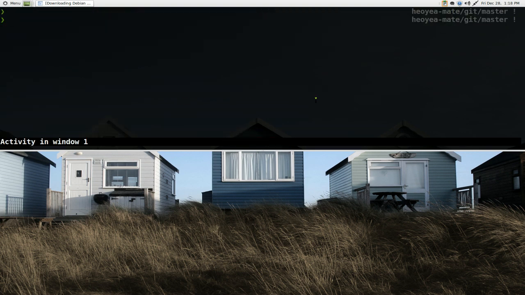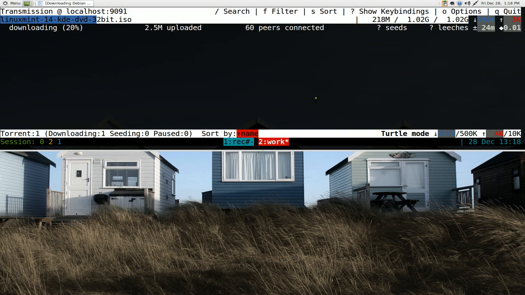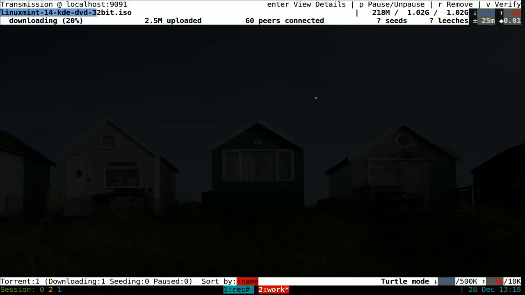Alright, this one's gonna be for people that use the transmission daemon as their BitTorrent client. You can actually use this Ncurses interface with it. And it's just called transmission-remote-cli. Now, this one is an Ncurses interface.